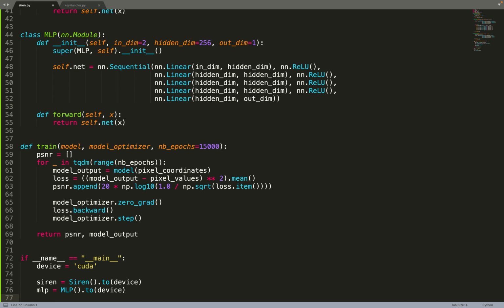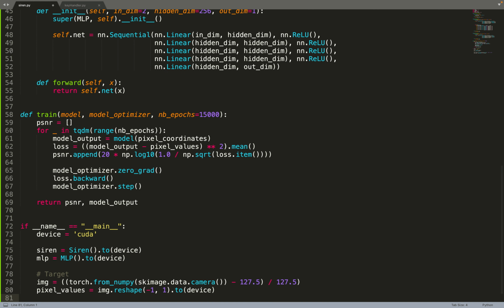And then we're ready to do the training and to use our functions. So we create a Siren model, we create an MLP model. Then we load our data. So we will use the camera image that is well known, and we can retrieve it very easily by using SkyImage that we have imported previously. So we load the image, we normalize the data so that the pixel values are between -1 and 1. It's always better when we train neural networks, and then we reshape them in 1 dimension rather than 2.